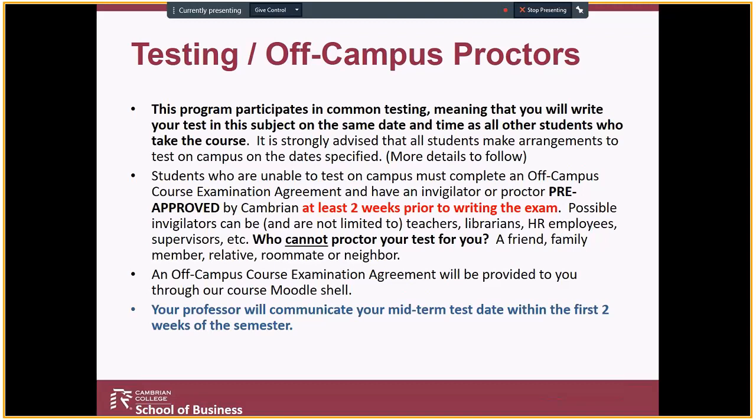So students who are unable to test on campus must complete an off-campus course examination agreement and have an invigilator or a proctor pre-approved by Cambrian at least 2 weeks prior to writing the exam. Examples of possible people that can oversee your test can be, but are not limited to, teachers, librarians, human resources employees, supervisors, etc. Who can't proctor your test for you? Well, it kind of makes sense that we can't let a friend, a family member, a relative, a roommate, or a neighbor oversee your test for you in order to be able to maintain academic integrity.